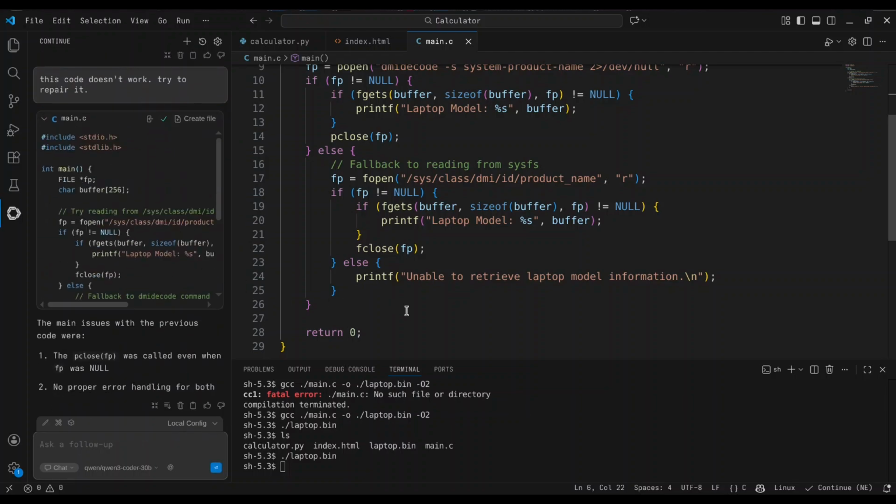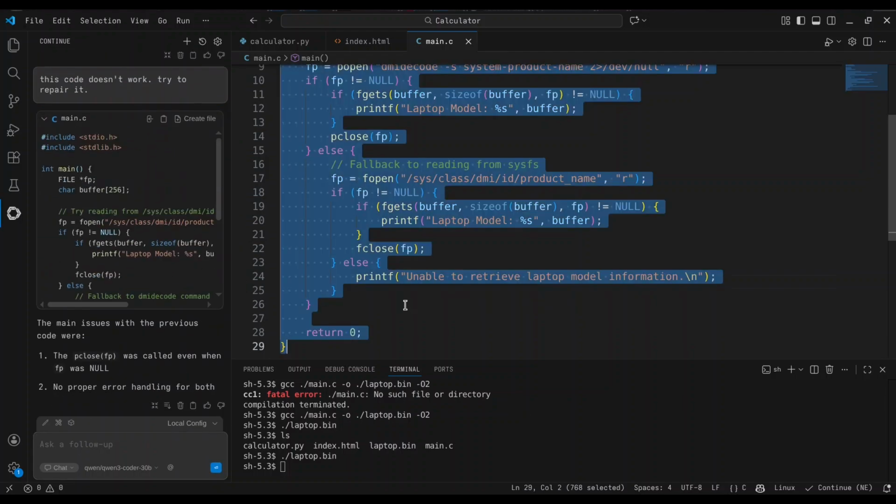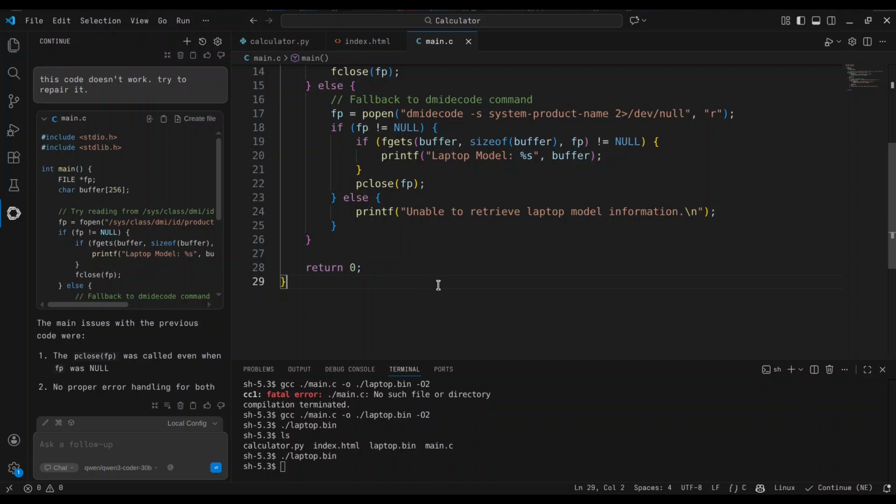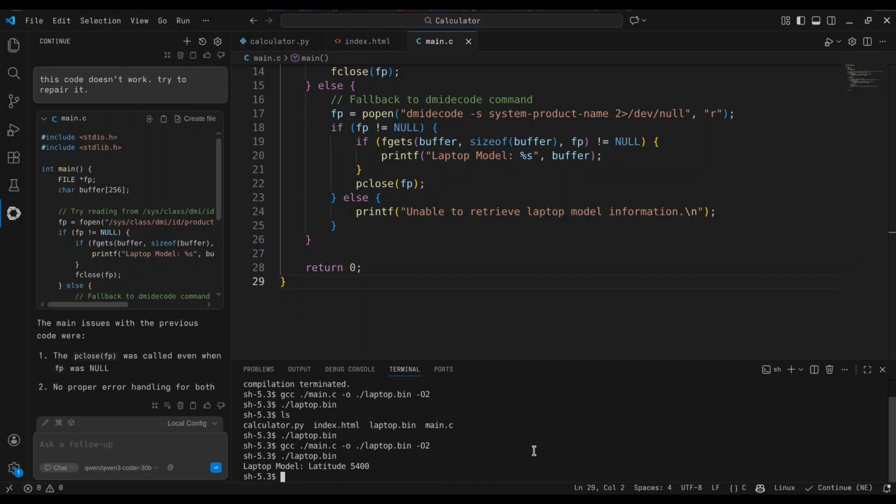Alright, I'm going to copy this code. I'm going to select all. I'm going to paste it again. Let me try to compile this again. Let me try to run it. Yeah, it works now. Laptop model, it's latitude 5400.